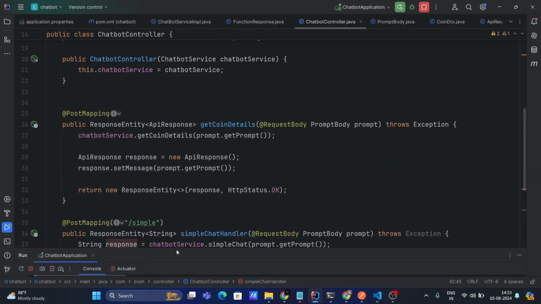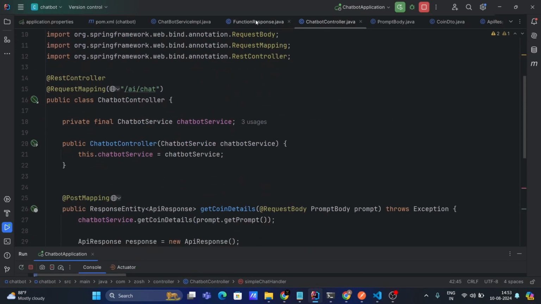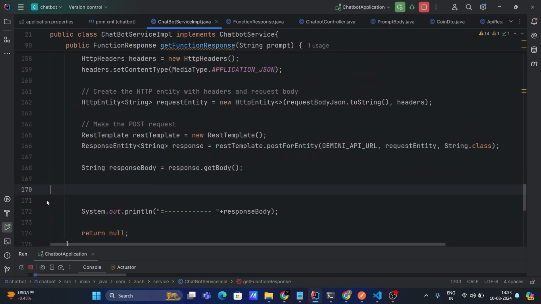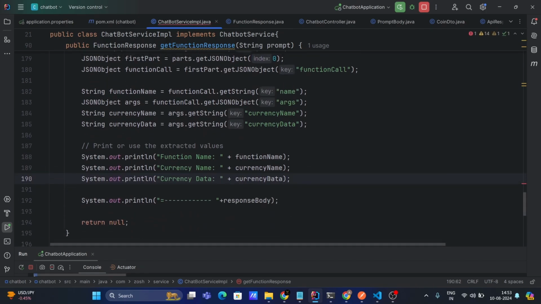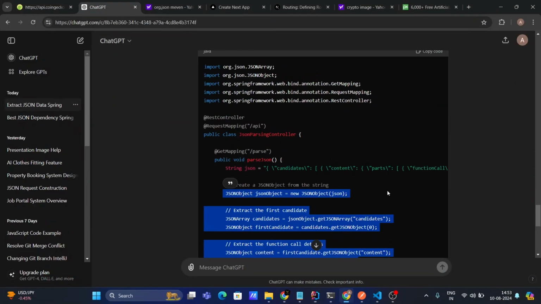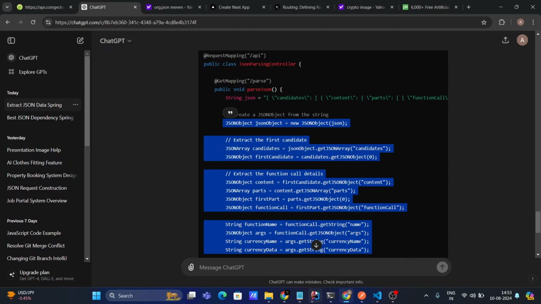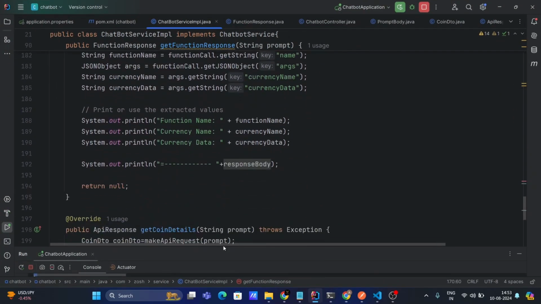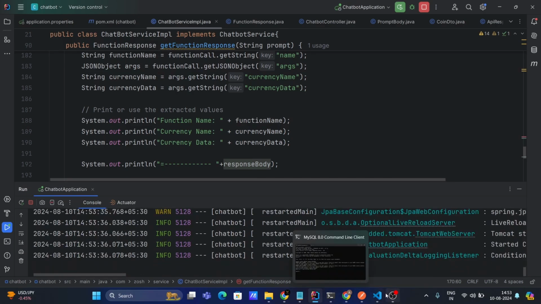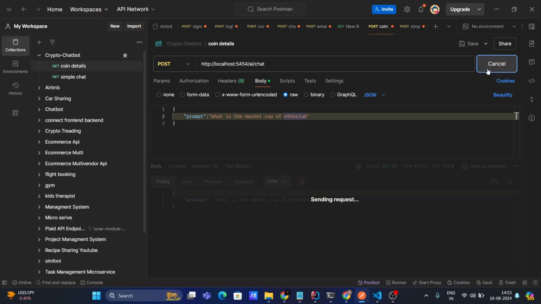And paste it out here. Let me minimize it. All right, let's give it a response body. Okay, and let's hit the API now. What is the market cap of Ethereum?